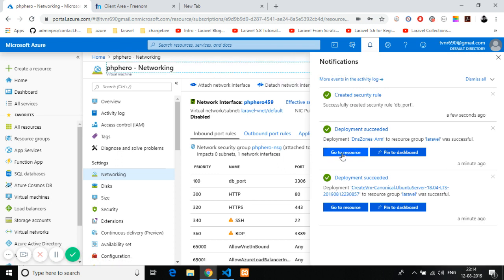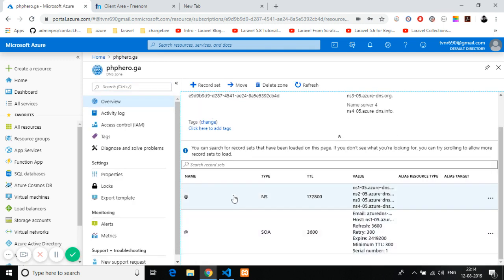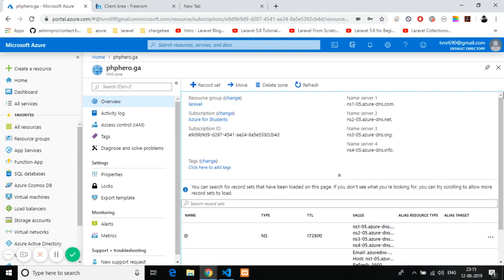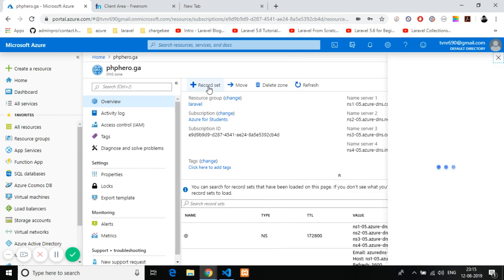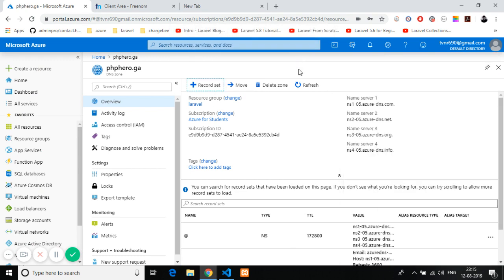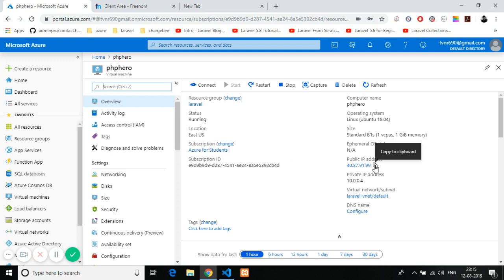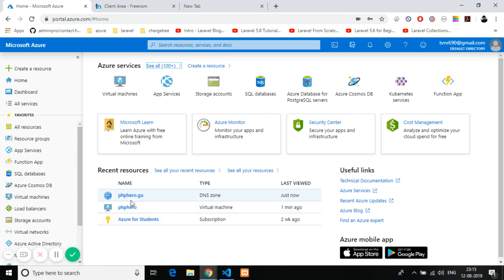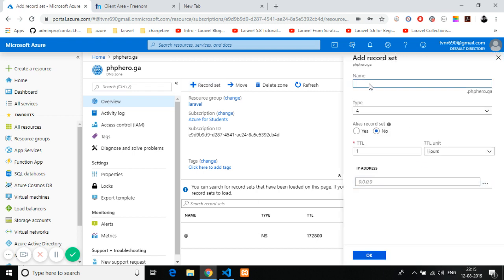Now we'll go to the DNS zone. These are the name servers that we had. We are going to add one A record with our IP address that we have in our virtual machine. So this is our virtual machine, and we have this static IP now. We are going to copy this static IP and add it in our DNS record set.